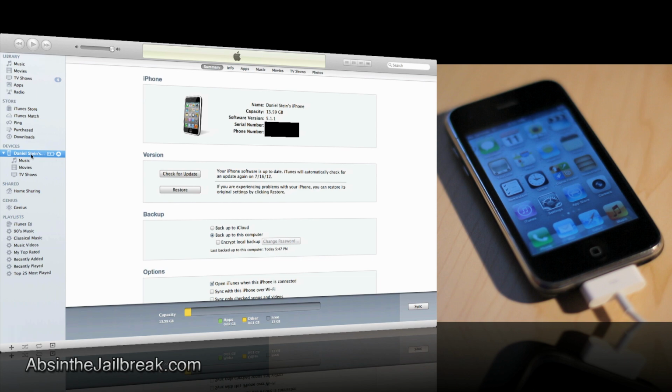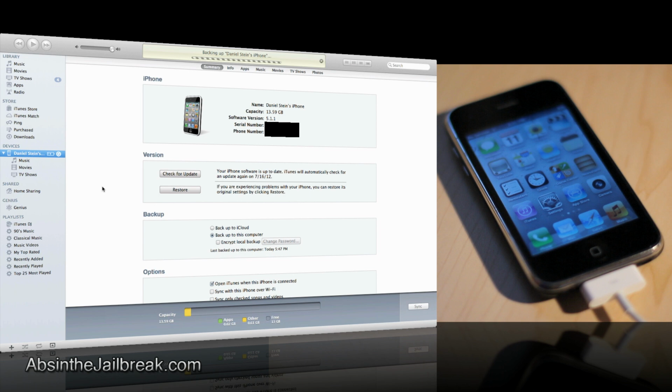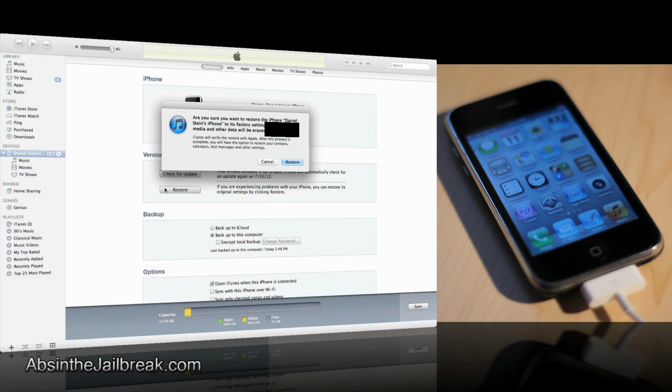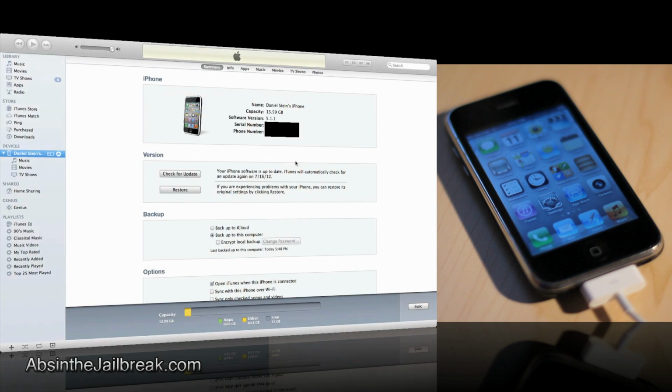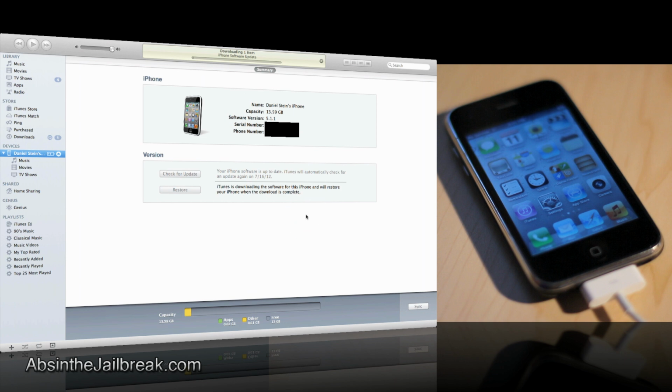Do a backup of your device prior to restoring. Then, once the backup is complete, all you have to do is press the restore button in iTunes. Once you have done that, iTunes will ask you to agree to the terms and conditions of the latest iOS software update, and then it will begin to download and install the software on your device.